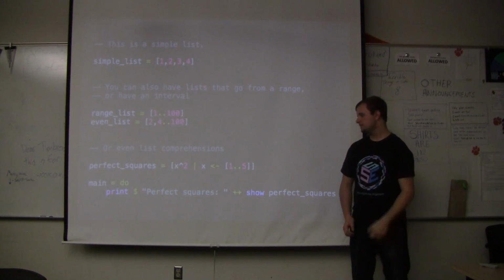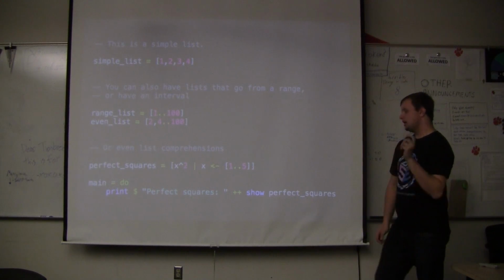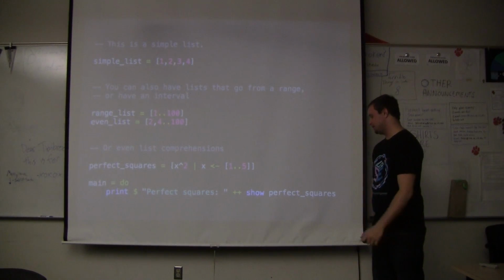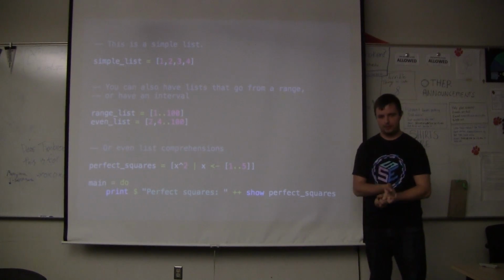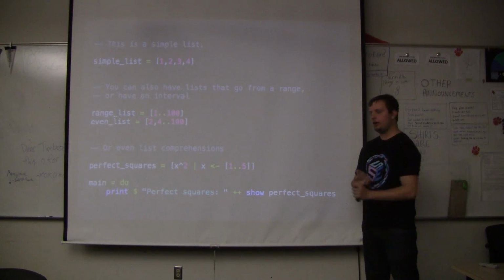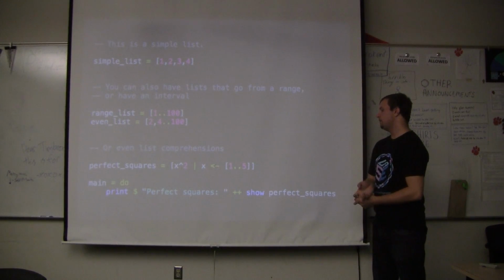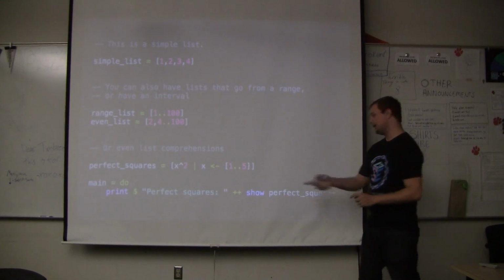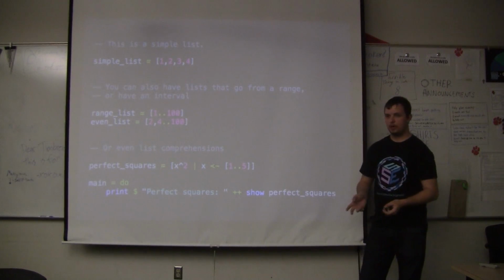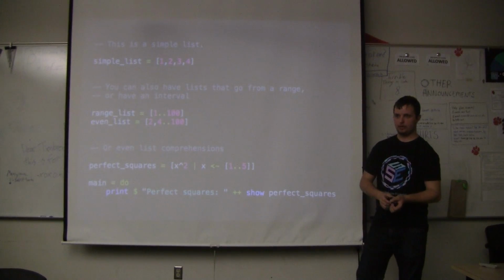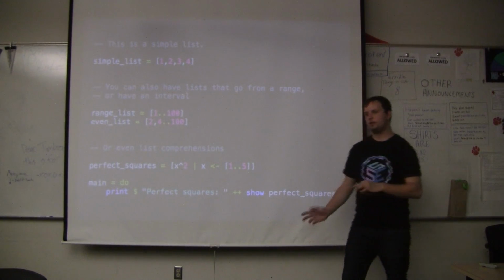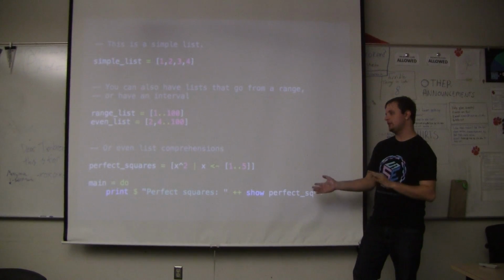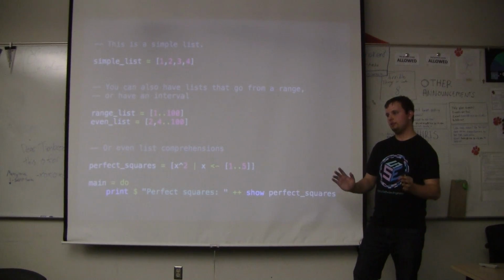Why isn't the plus at the beginning of the statement? Good question. I should have answered this beforehand. There are two types of operators. There are prefix operators in Haskell, and there are infix operators. Your standard plus, minus, divide, and concatenate are infix operators. Everything else is a prefix operator.